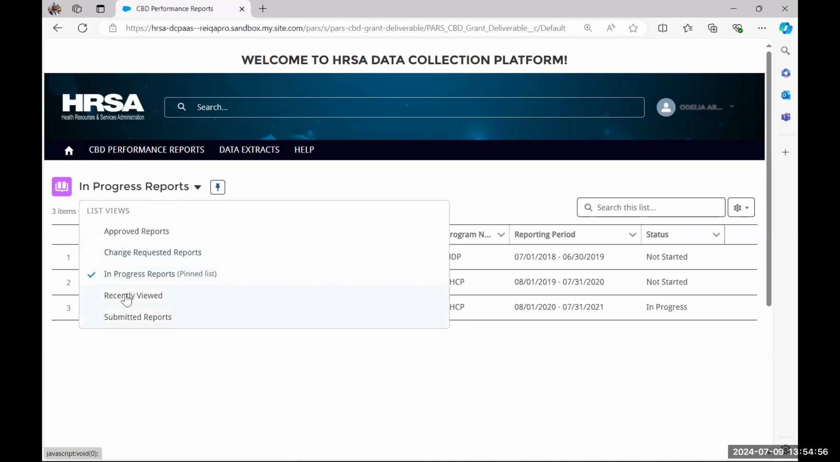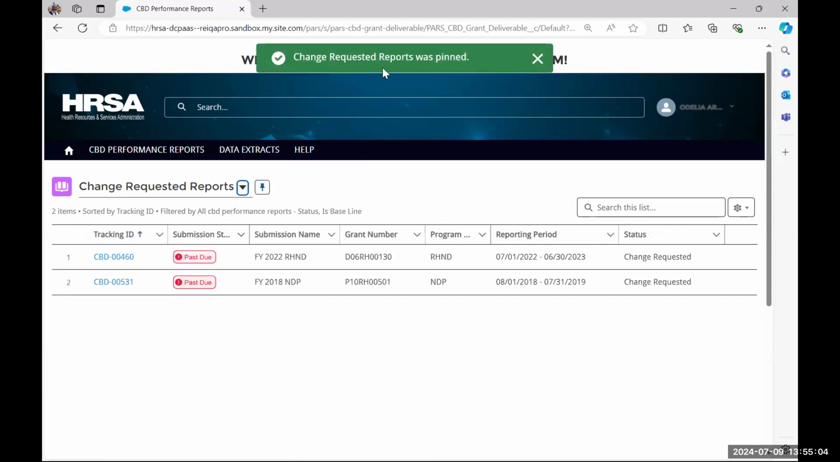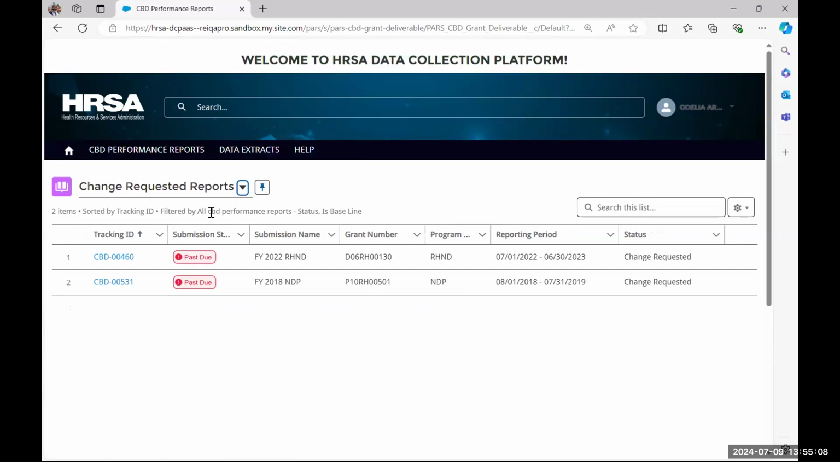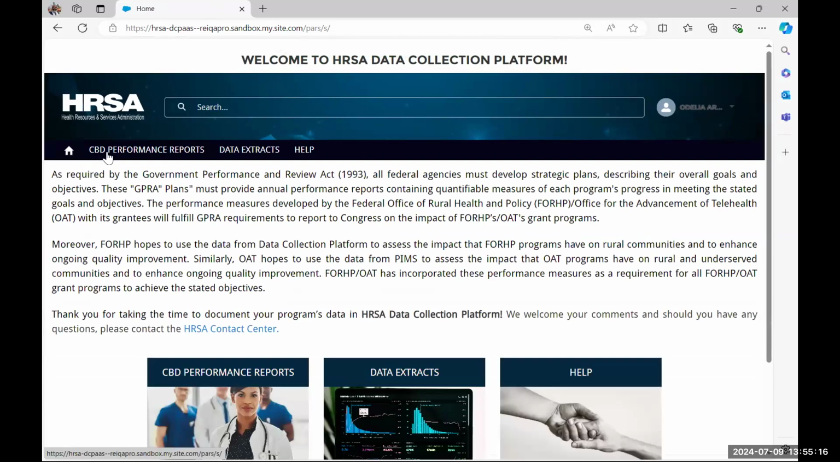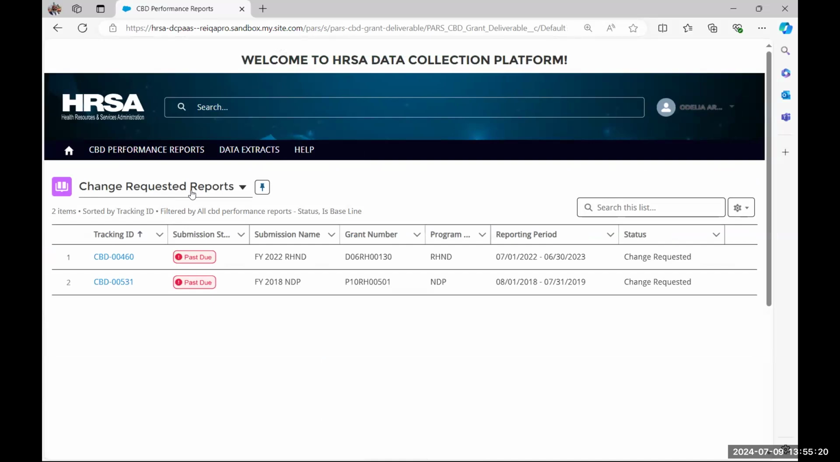Or if you just want to see things that have been change requested, you can go to your change requested reports and then pin it again. See, we got that success message again. Change requested reports was pinned. And now anytime that we click on the CBD performance reports tab from anywhere else on the page, we will see our change requested reports.